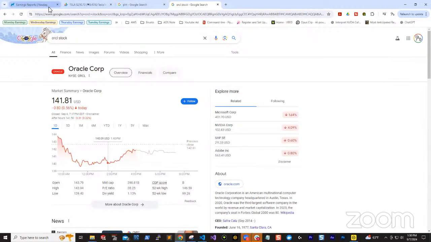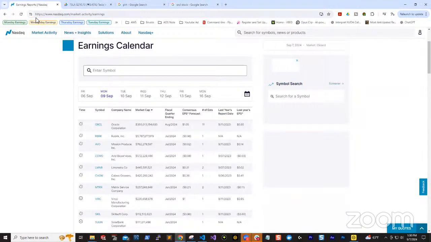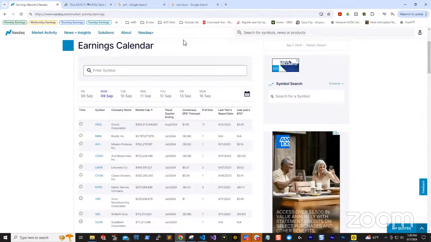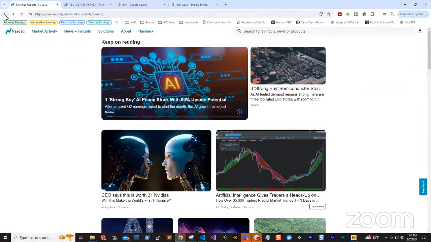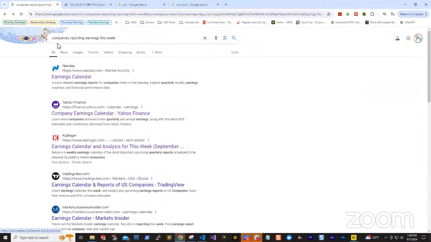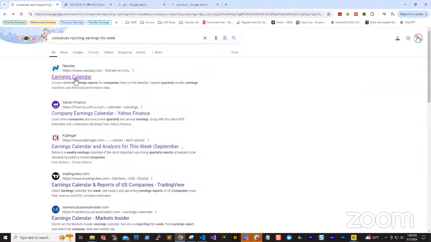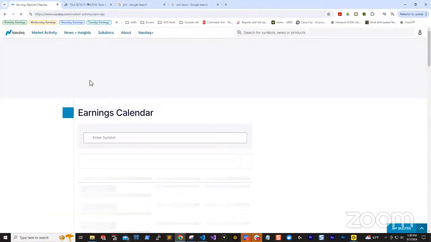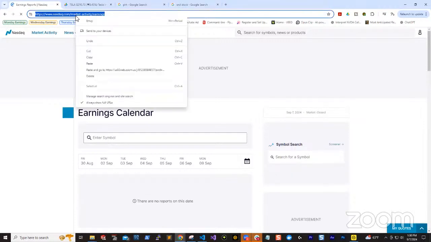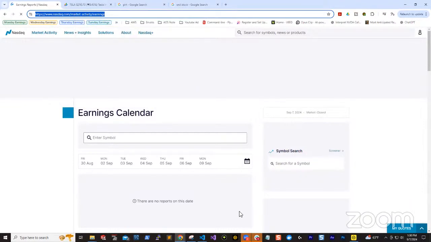So this is where I get the companies that are reporting earnings from. If you go on the NASDAQ website, I think what I type is, let me see if I can. So this is what I type: companies reporting earnings this week, right? It'll give you a bunch of different ones, but NASDAQ is the first one, earnings calendar on NASDAQ. I can even send this link to you guys. Let me put it in the chat.